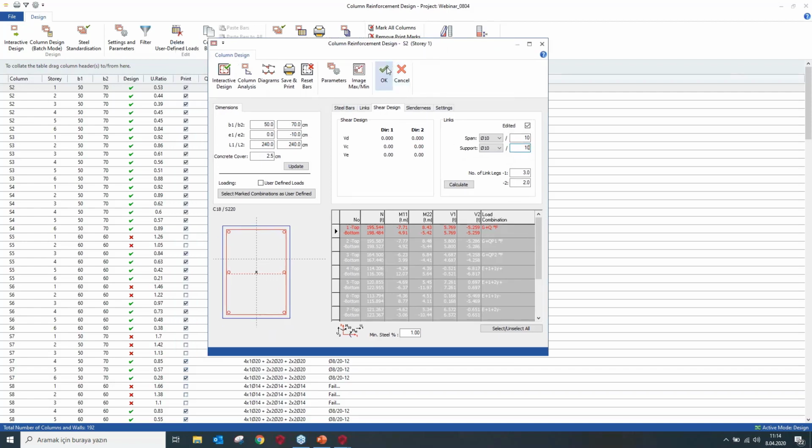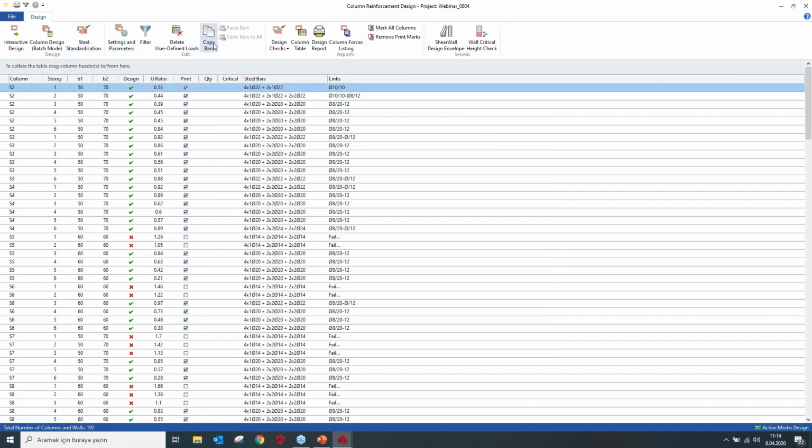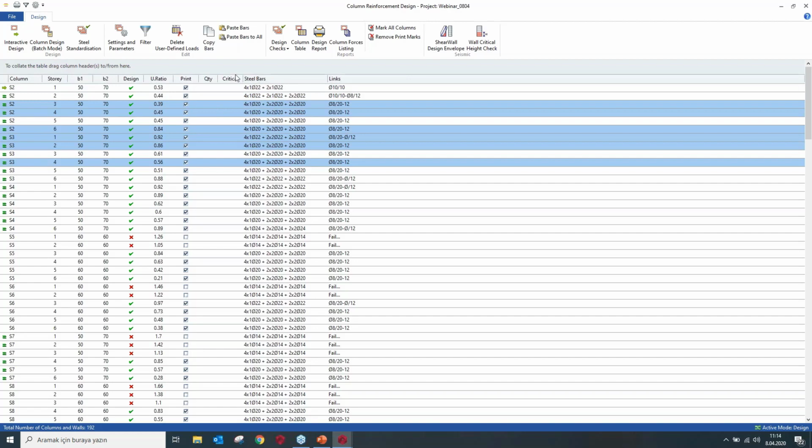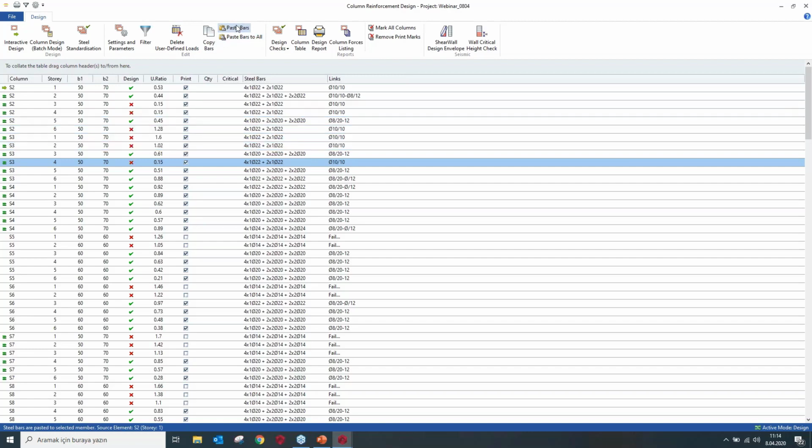After editing reinforcement bars for one member, you can copy bars, so all pasteable members which have the same dimensions will be shown by ProtaStructure. So you can choose them, or you can say paste bars to all if all reinforcement details are the same. And after selecting members, just press paste bars. All reinforcement details are the same now.